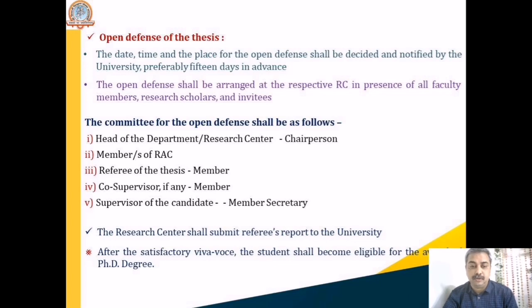The committee for the open defense shall be the head of the department or the research center, who will be the chairman for the open defense viva, a member of RAC, referees of the thesis, then the supervisor, if there, as a member, and the supervisor of the candidate. So this will be the committee for the open defense, and after the successful completion of the viva voce, the research center shall submit the referee report to the university, and after the satisfactory viva voce, the student shall become eligible for the award of the PhD degree.